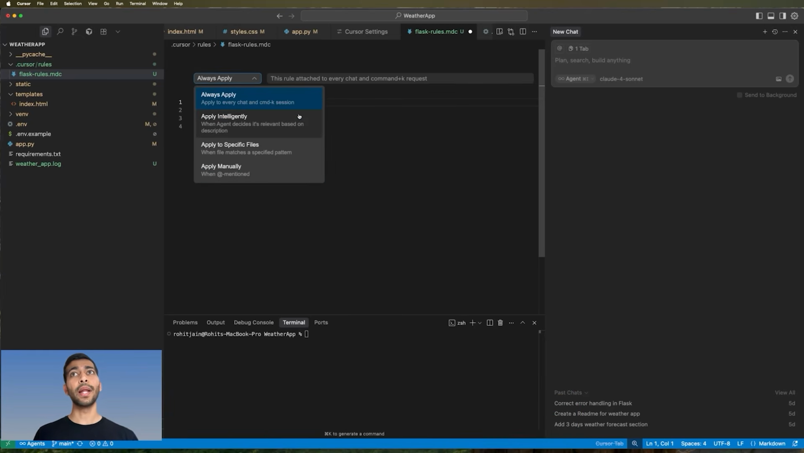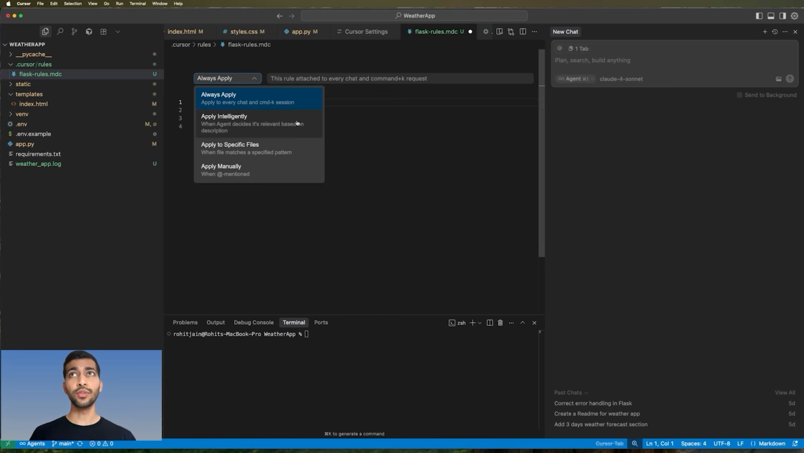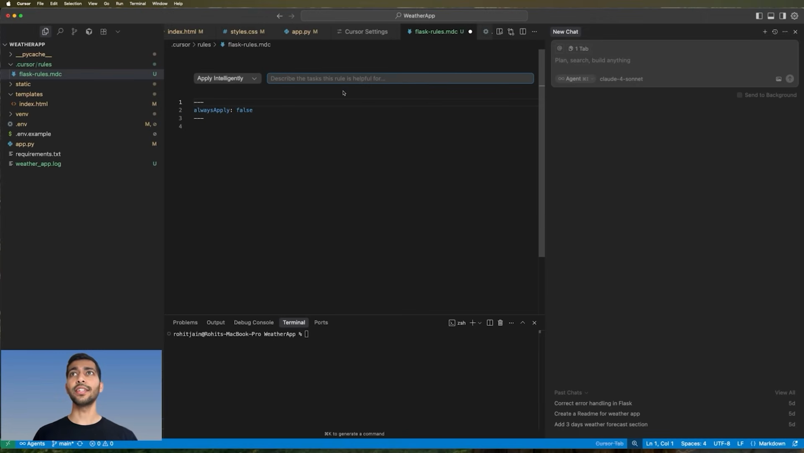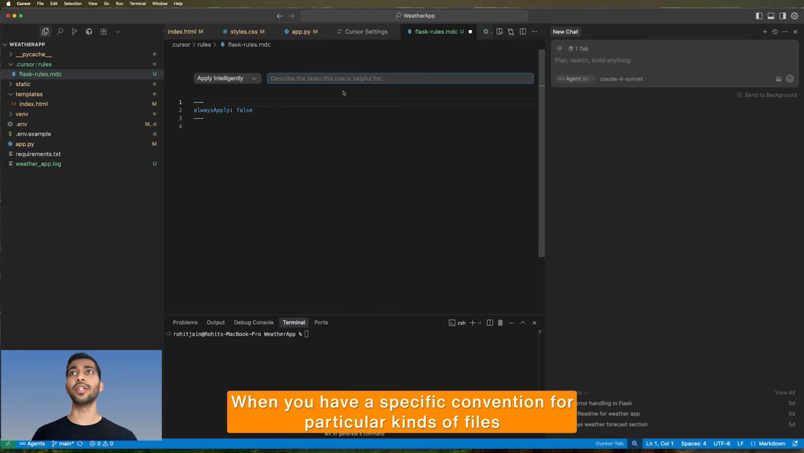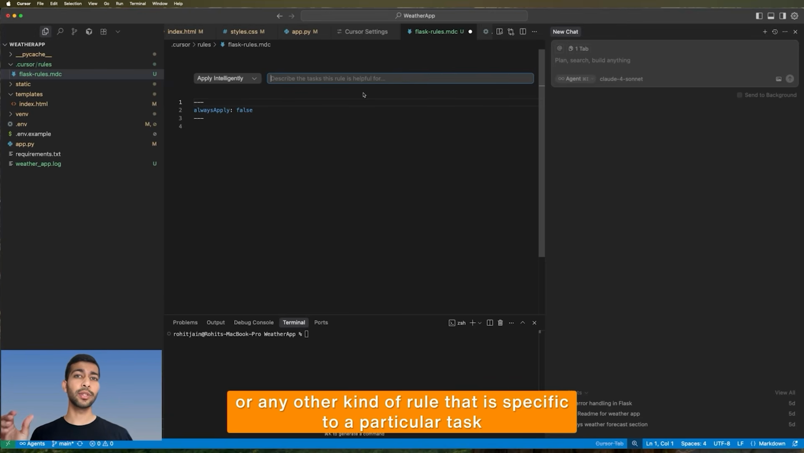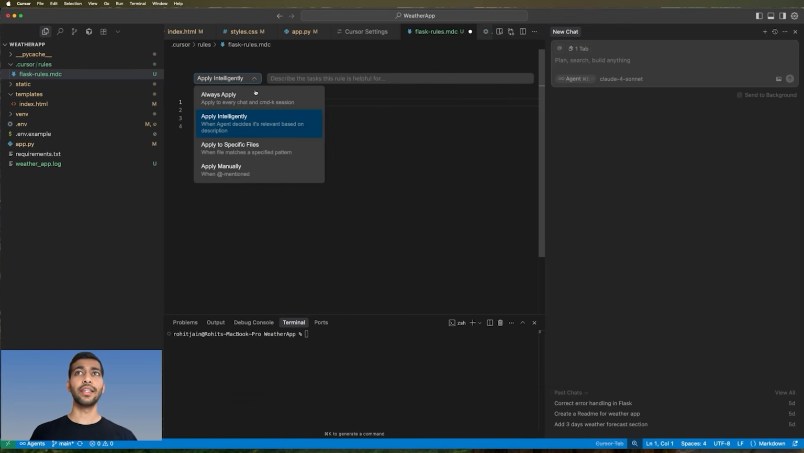If not, apply intelligently. Now this is where cursor will decide whether to use this rule or not. If you select that, it will also ask you to describe the task this rule is helpful for. So let's say you have a specific convention for particular kinds of files. You can add this here, or any other kind of rules that is specific to a particular task, then just describe it right there.